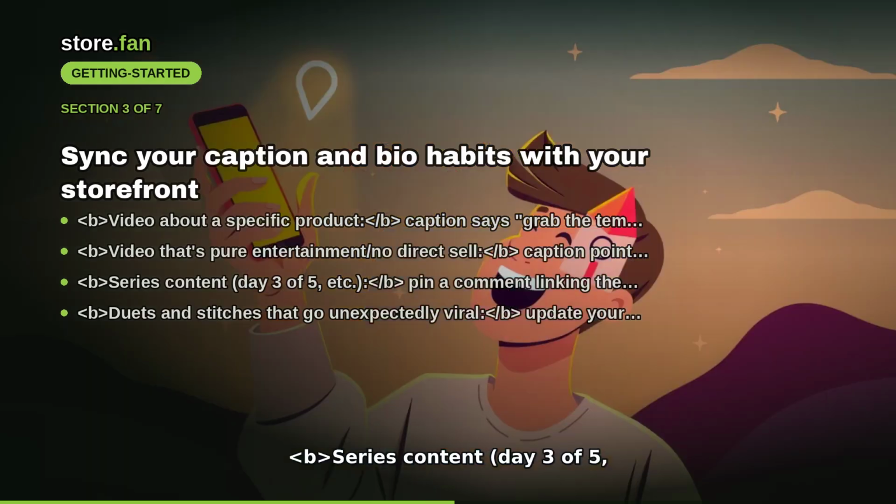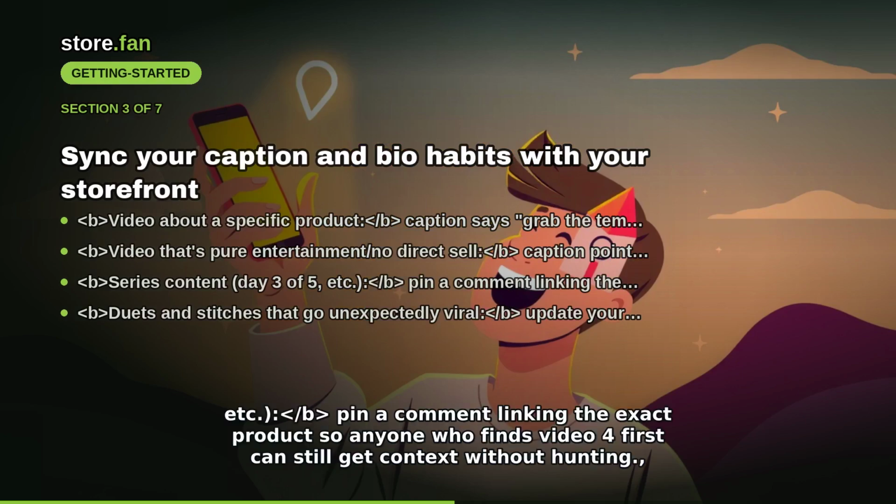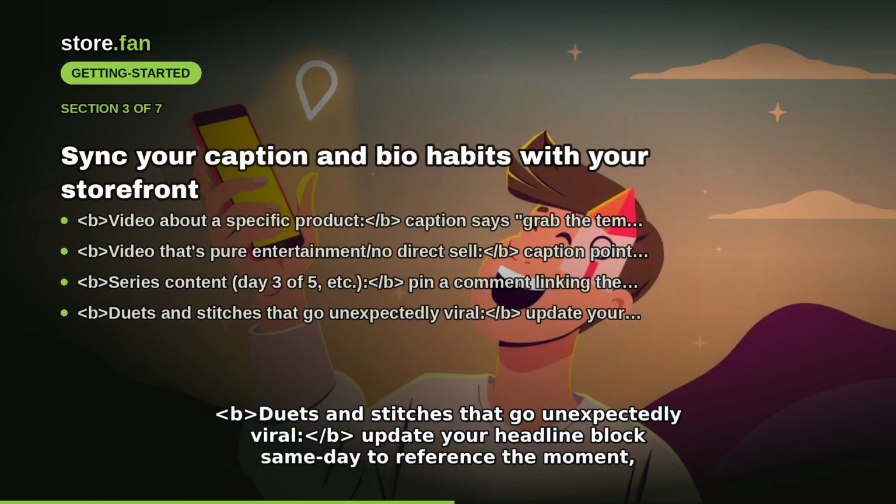Series content, day 3 of 5, etc. Duets and stitches that go unexpectedly viral. Update your headline block same day to reference the moment.